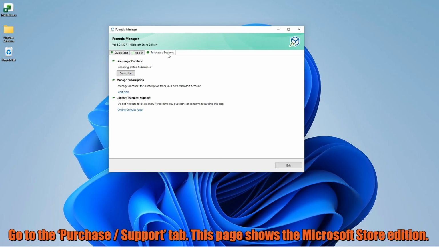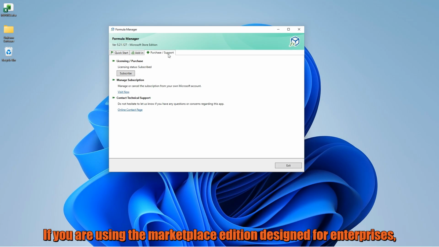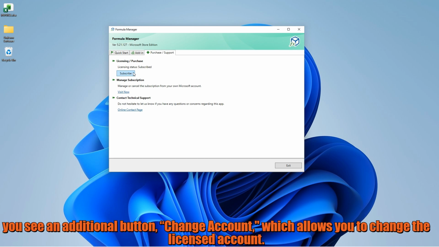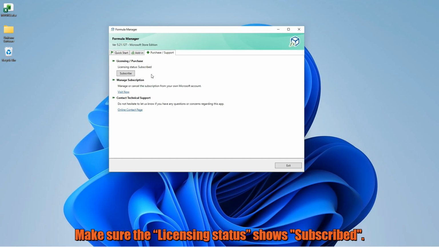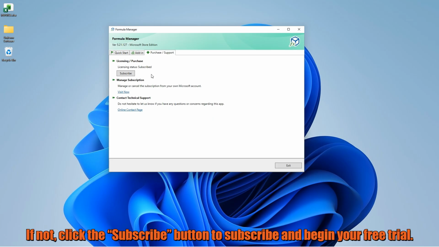Go to the Purchase/Support tab. This page shows the Microsoft Store Edition. If you are using the Marketplace Edition designed for enterprises, you see an additional button, Change Account, which allows you to change the licensed account. Make sure the licensing status shows subscribed. If not, click the Subscribe button to subscribe and begin your free trial.